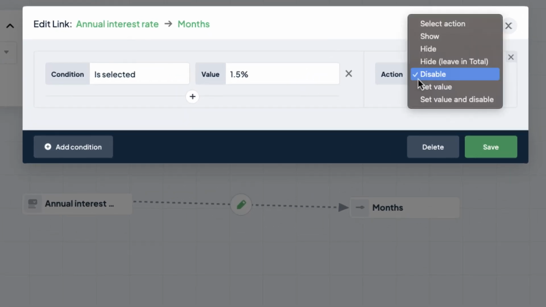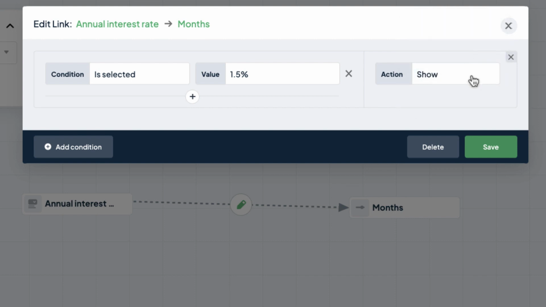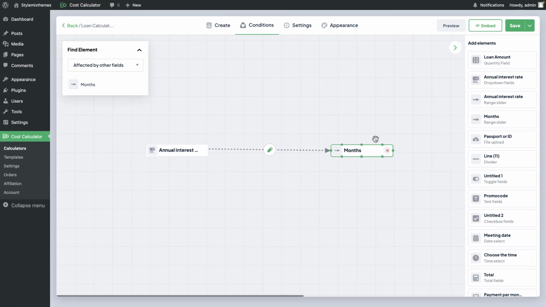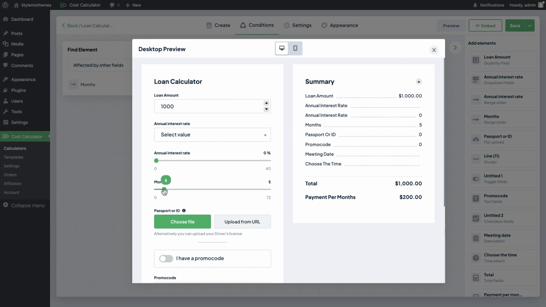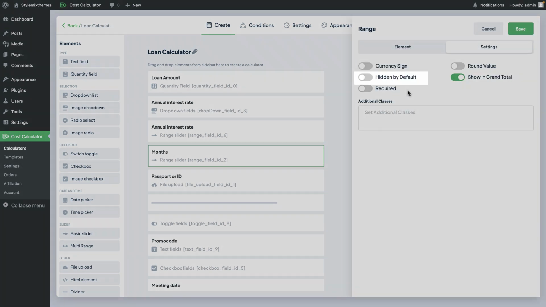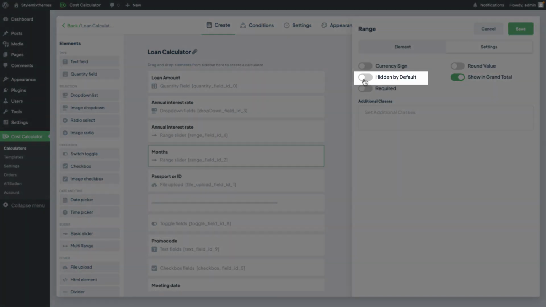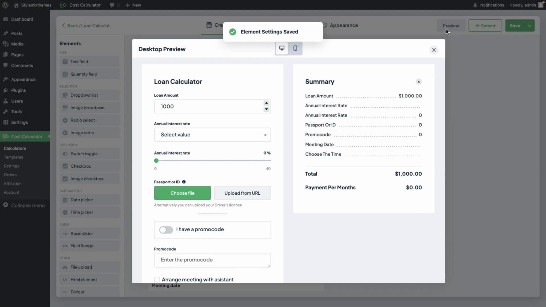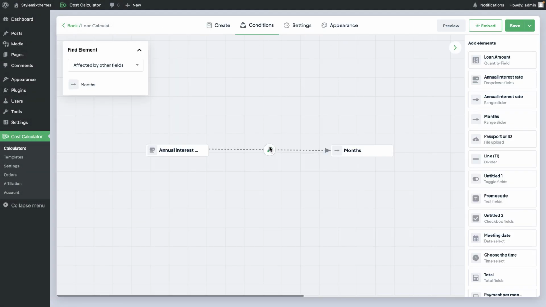Let's see what kind of actions we have for range slider. The first one is show. What is show? It will make hidden elements visible in our calculator. Right now, months field is visible by default. We are seeing this month's range slider, yeah? But in the element settings, there is a special option called hidden by default. If I turn it on in the preview, you cannot find any range slider called months. We need to make it visible again.